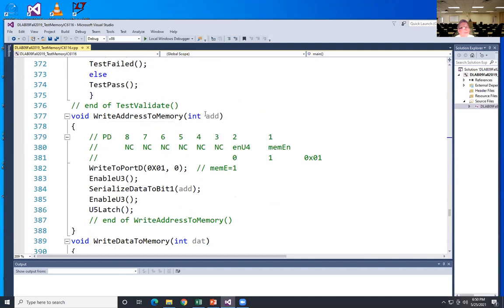Write address to memory, integer ADD. Why do they need a parameter here? The reason is when you call this function, you have to know what address you want. Then you can put it in here. Inside that one, you write to port D, memory enable 1, enable U3, and you call a serial data with ADD. If you call this write address 0x55, it will send you 55. And you enable U3 and U5 latch. Then the data will be ready at the address.